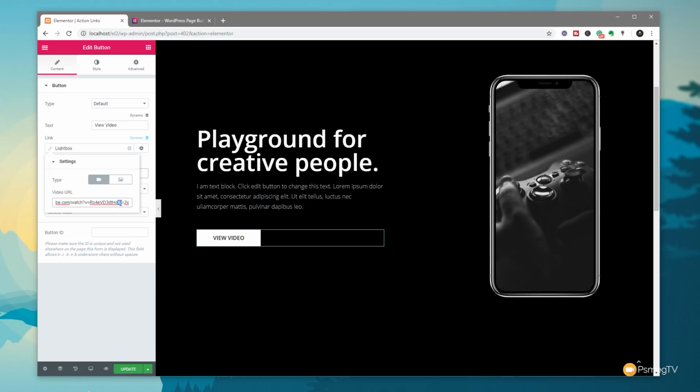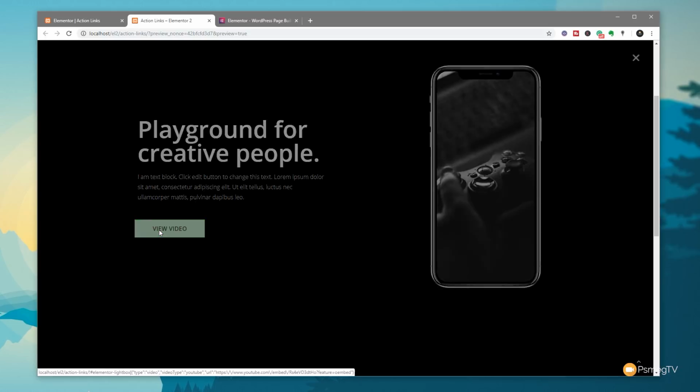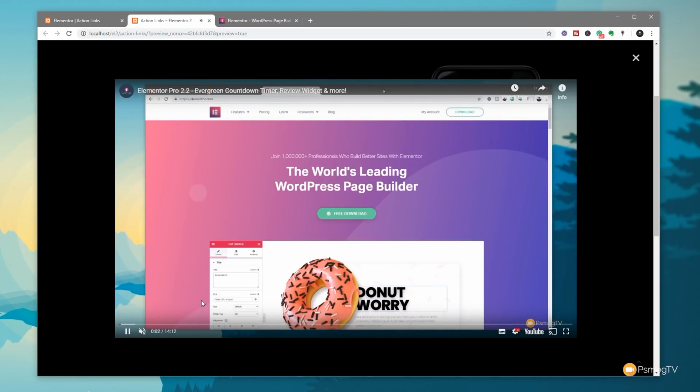And I'll get rid of this extra little time information at the end. So there we go. So we dropped in our link, we set up our lightbox, everything looks pretty good. So we'll hit update on there. What we'll do now is we'll just preview this page, and there's our page. If we click on the view video button, it'll now open up a nice lightbox effect and it'll show us the video and start playing that back.